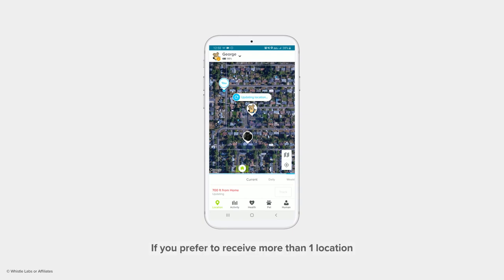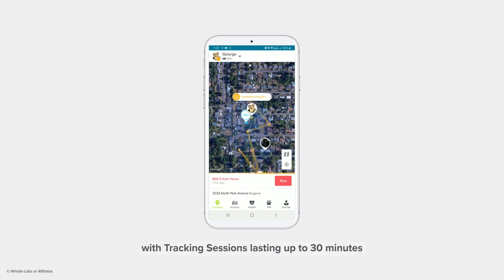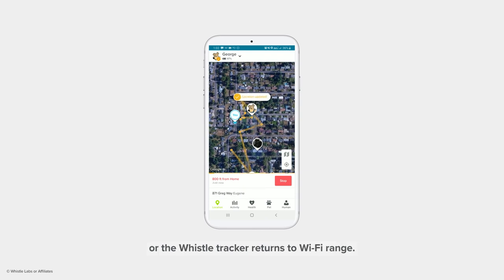If you prefer to receive more than one location without manually tapping this button, you may instead select Track. Tracking provides continuous location updates with tracking sessions lasting up to 30 minutes unless the stop button is selected or your Whistle returns to Wi-Fi range. Frequent tracking can wear down the battery faster due to how often the tracker is communicating, so we recommend conserving this feature for when you need it most.